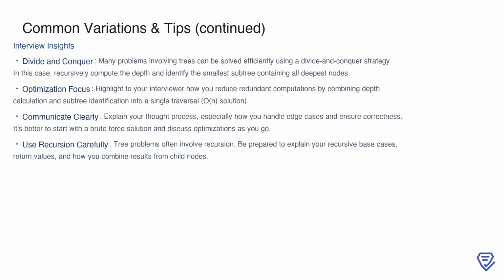Now, let's discuss some key insights for interviews. A divide-and-conquer approach is often the most effective strategy for tree problems like this. By recursively computing the depth and identifying the smallest subtree containing all the deepest nodes, you can solve the problem efficiently. It's also important to focus on optimization during your explanation. Highlight to your interviewer how you minimize redundant computations by combining depth calculation and subtree identification into a single traversal, achieving an O(n) solution.